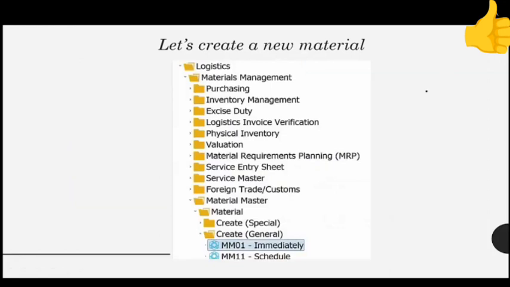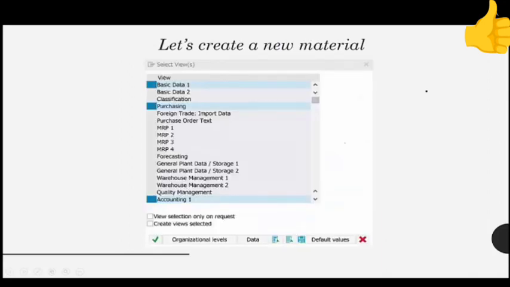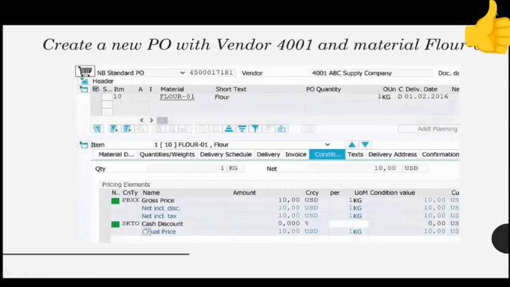So go to material master, material and create, give a material name, flower, and select a material type of raw material. Select basic view, purchasing view, and accounting view. And then go create a PO with the vendor 4001 for material flower 01.